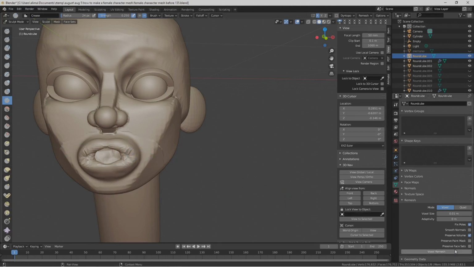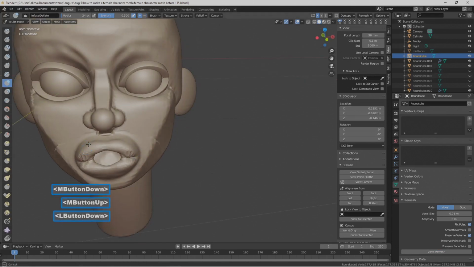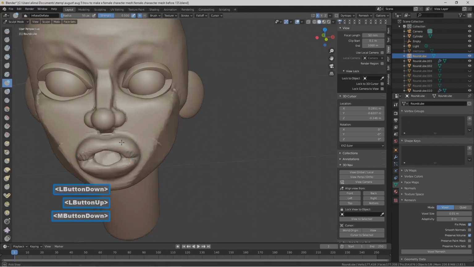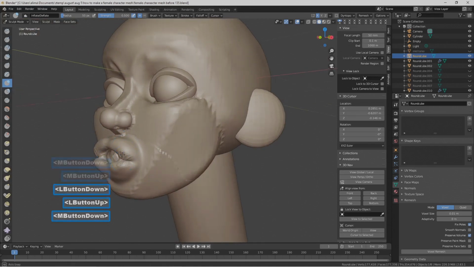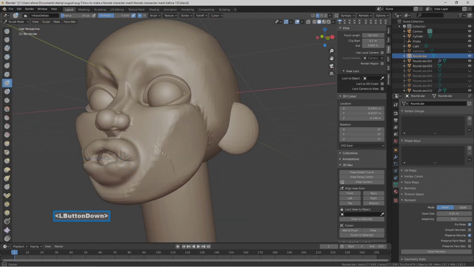I'll go to voxel remesh, select that. That voxel remesh is really good. I'll go to inflate. So typically I'll overemphasize the features so that I can then bring them down, as you've seen me do again and again.